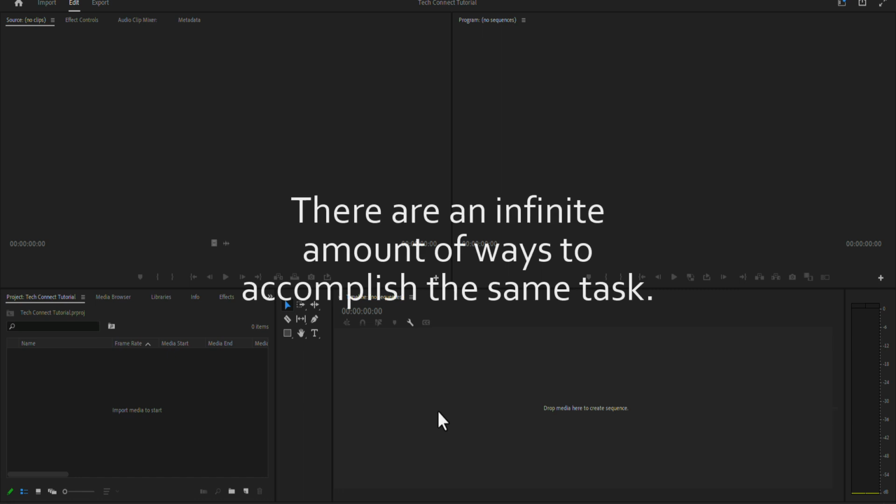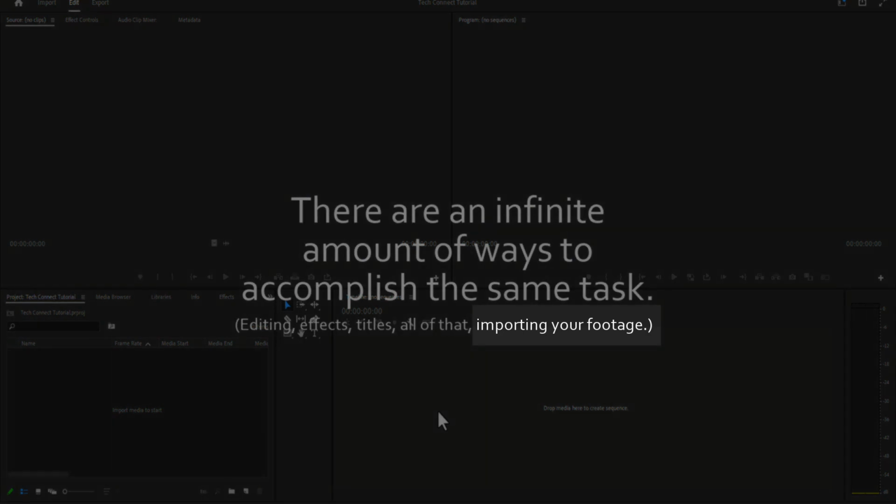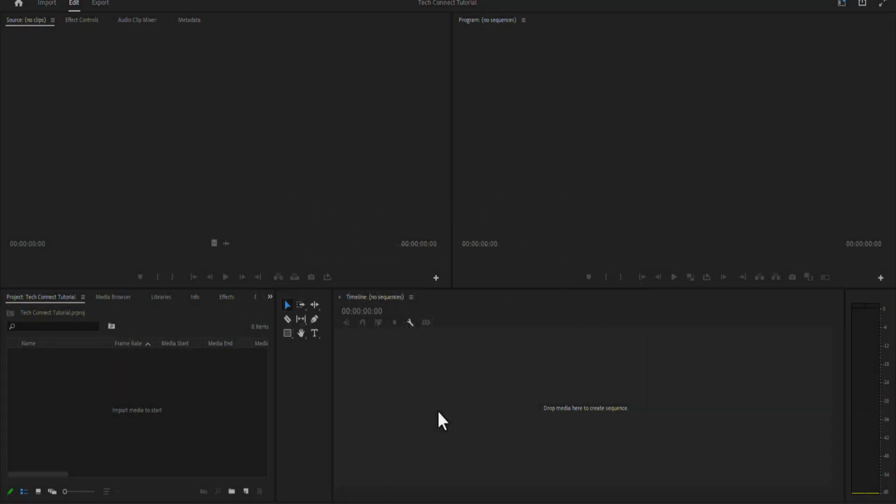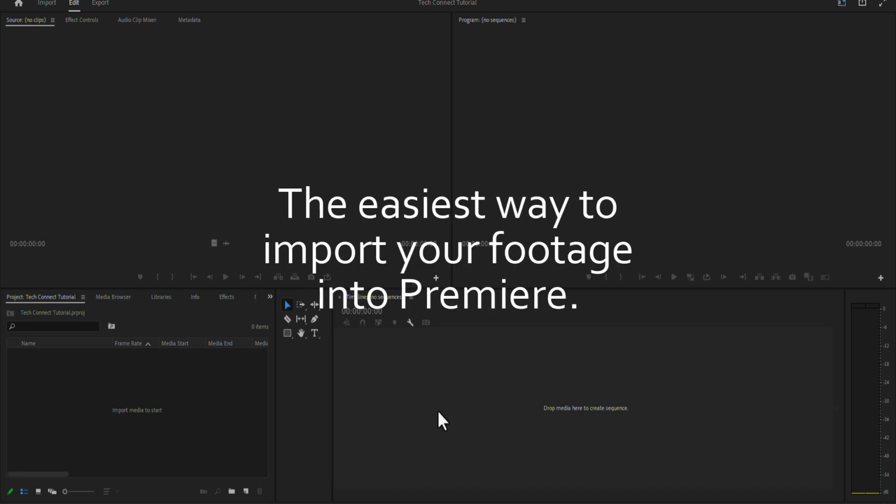Part of what makes Premiere a software that anyone can use is the fact that there are almost an infinite amount of ways for you to accomplish the same task. This is in terms of editing, this is in terms of effects, titles, all of that. The same goes for importing your footage. Now, for the sake of this tutorial, rather than show you all 60,000 ways to import media in Premiere, I'm gonna show you the easiest way to do it, in my opinion.